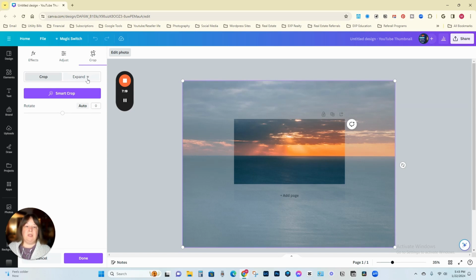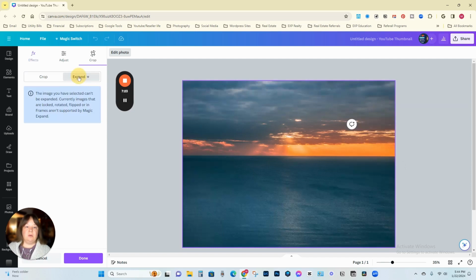Canva's new AI features and pro features show this little crown. So this is new. So if I click expand, it's saying that the image you have selected can't be expanded currently. Images that are locked, rotated, flipped, or in frames aren't supported by Magic Expand. So we'll go over that in another lesson another time, but keep an eye out for the new features as they come out with a little crown on the Pro account. I'm personally using a Pro account today.